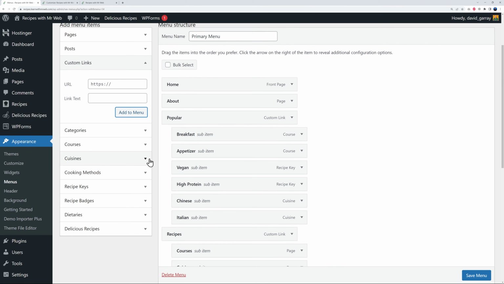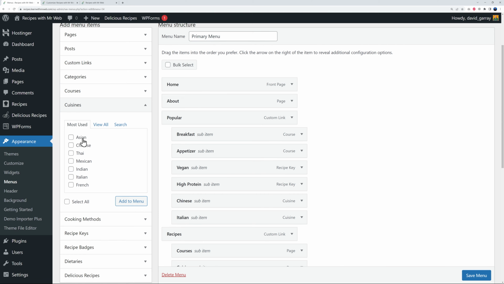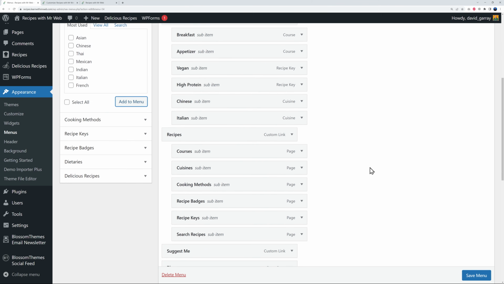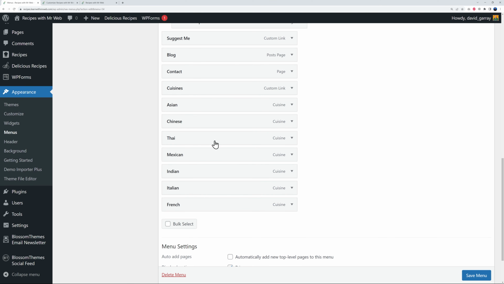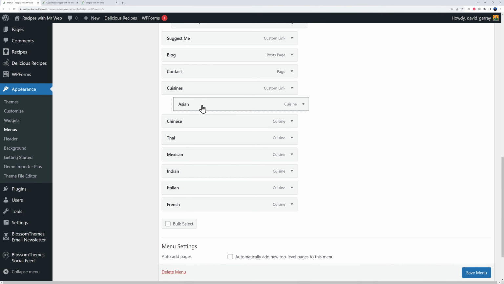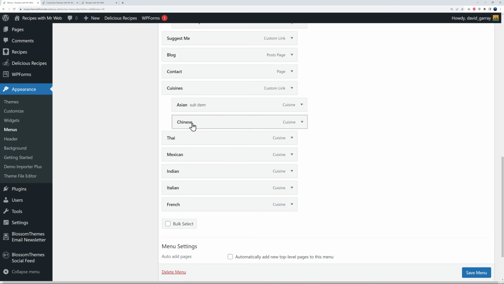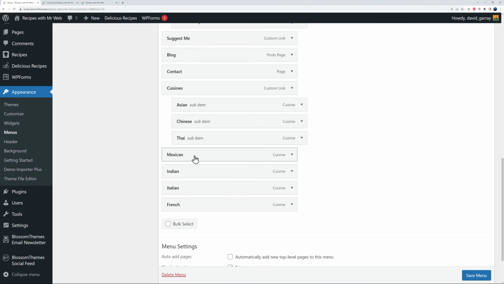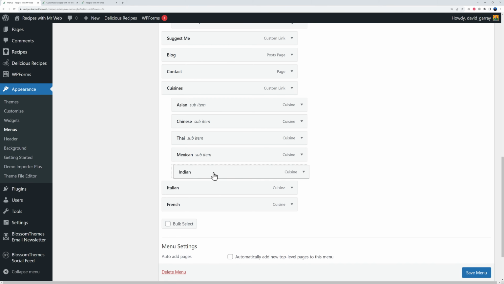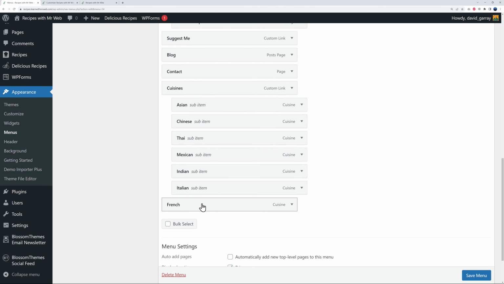And now we're going to add the different types, okay? So you expand this, and then we're going to add Asian, Chinese, Thai, Mexican, Indian, Italian, and French. Add to menu. Scroll down, and as you can see, they're all here underneath our tab here, okay? And now you can reorganize them. So let's go with Asians, and as you can see, you can indent them. So basically, this is a main menu and that's sub-menu. And if you do so with all of them, just like this, now we have our main section, which is cuisines, and all the different types of cuisines underneath.